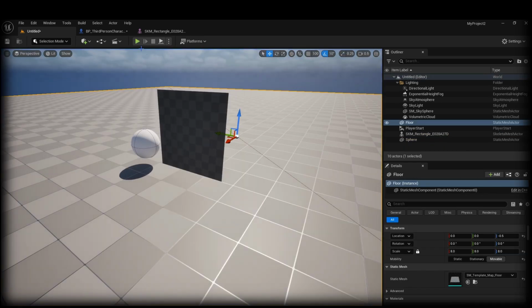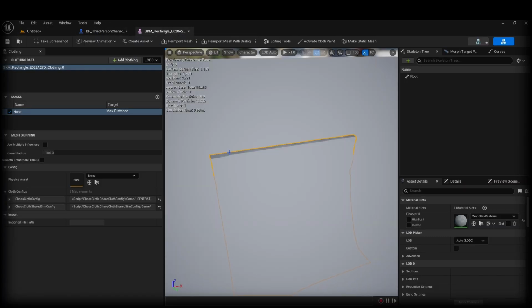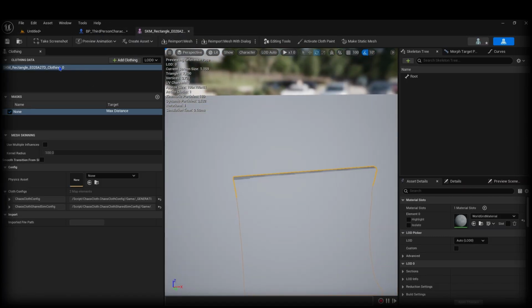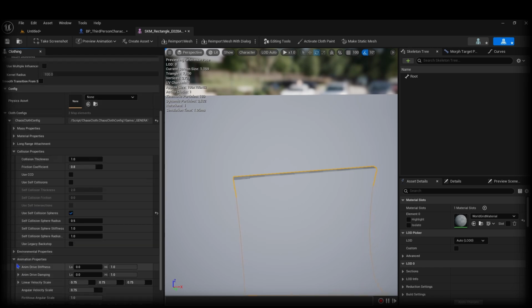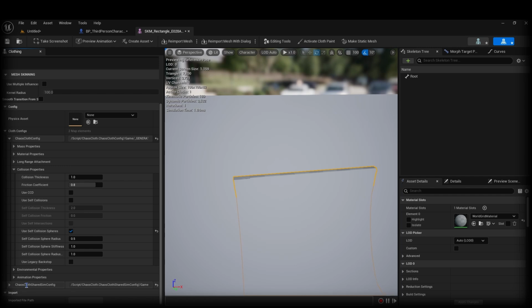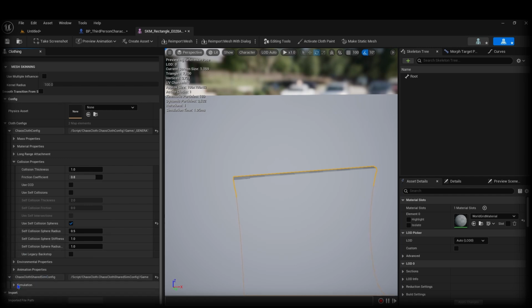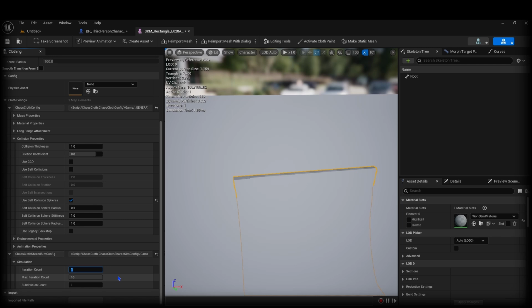So how do we make it look better? So in our cloth, what we can do is, if we highlight our clothing data, we go down to chaos cloth config, and then in here we want to do self collision spheres. Then go down to the bottom where it says sim config. I want to go simulation. I want to change the iteration count to, like, let's say 4 subdivs.